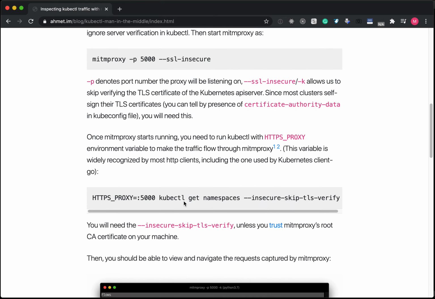And then we can hit the proxy using kubectl. So we use HTTPS proxy here, and that should work. And we also disable the TLS verification for kubectl because mitmproxy is going to give us a certificate that is self-signed also, and we don't want to bother with this. We could pass the cert to kubectl, but let's just keep it.